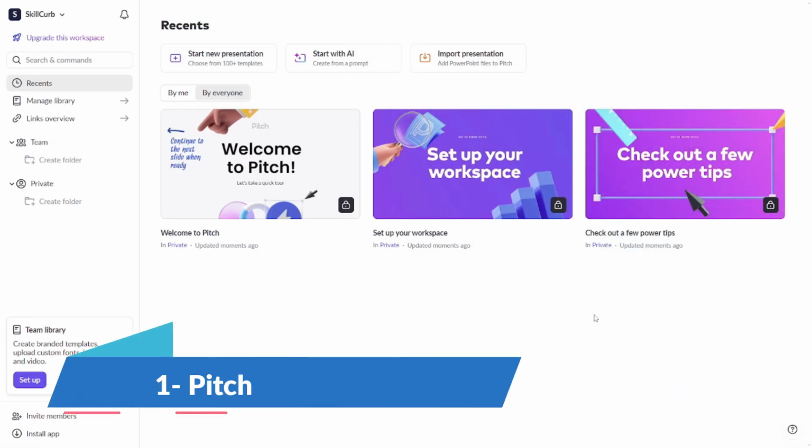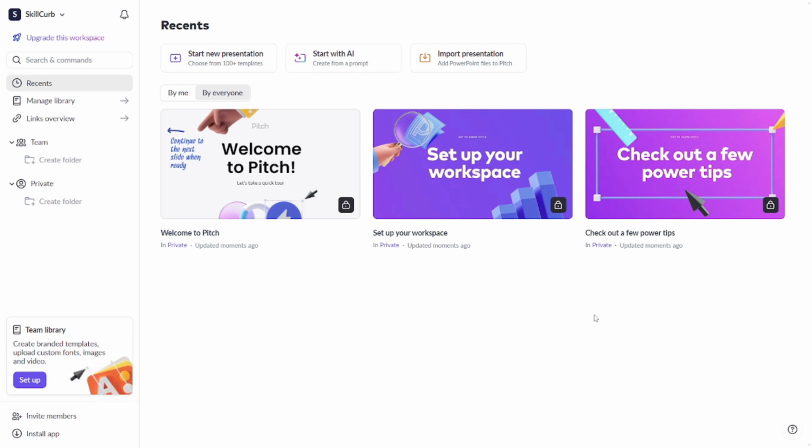Pitch is a platform which lets you create presentations using prompts. It is an AI tool which can help you generate the whole presentation for you by just simply typing in prompts. And they are completely free, which is a plus point. So once you have signed up with Pitch, you will see this dashboard here from where you can actually start a new presentation and choose from 100 plus templates.